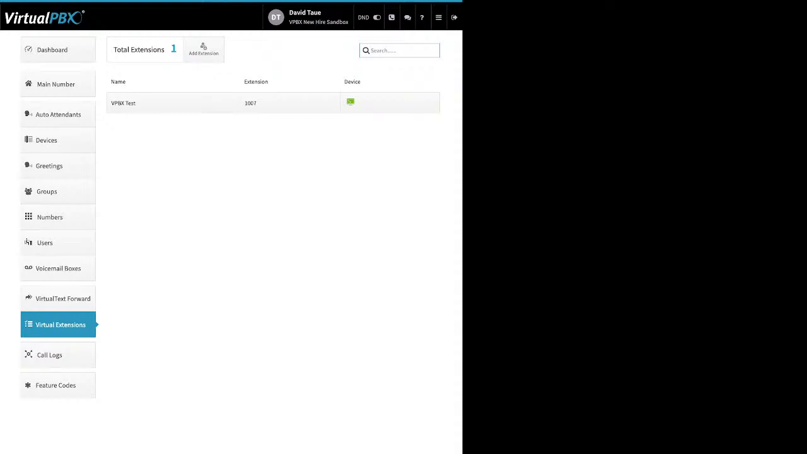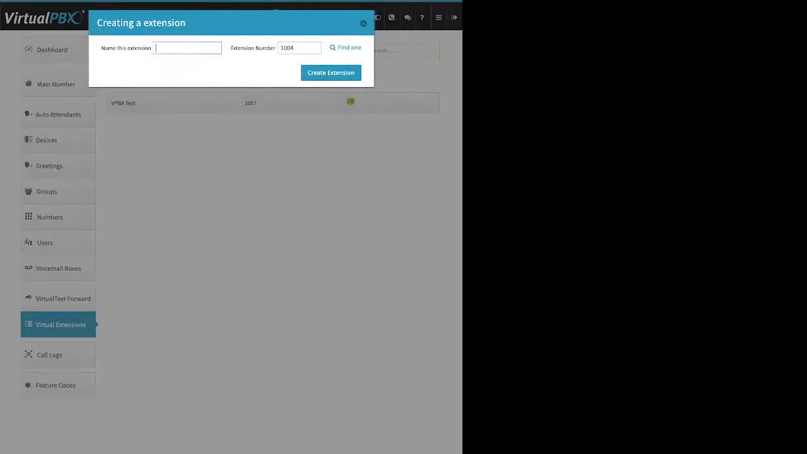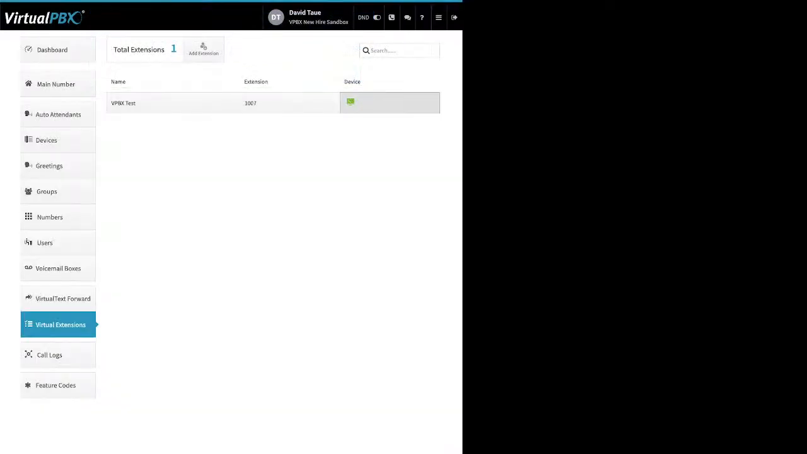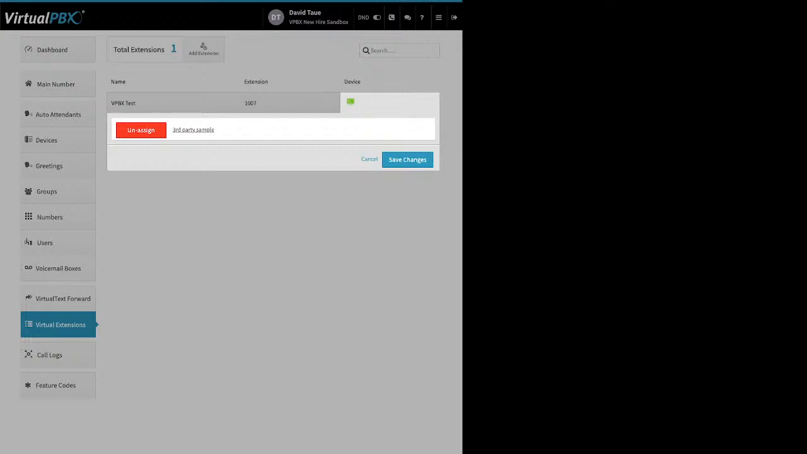Virtual extensions, this is a plan-specific feature, so you'd have to talk to our services team because as far as I know, this is not yet an add-on. This allows you to create extension numbers without actually adding users, right? So you would click up here. You need to give it a name. You need to give it an extension number. Then you click on create extension. And then you click on the device and add a device.